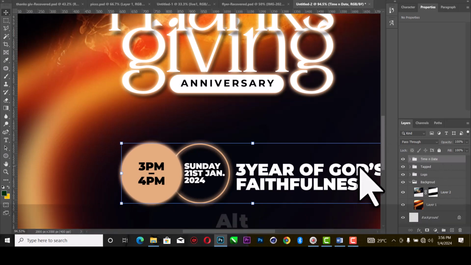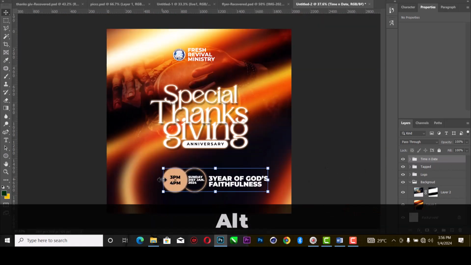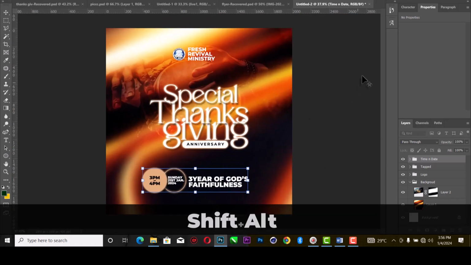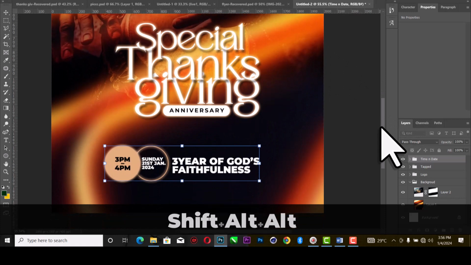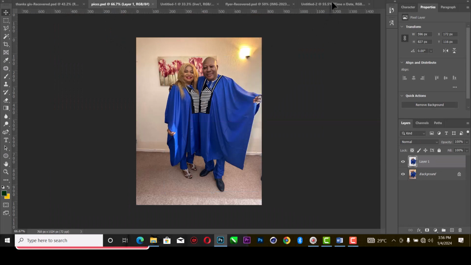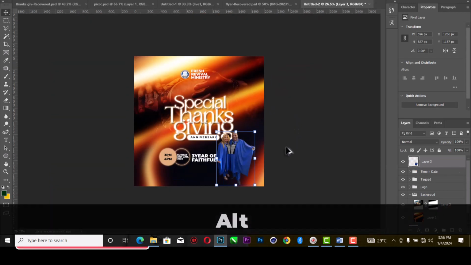Amend it, so we can see his group already. Let me shift it to this place. So the next thing I'm going to do is to bring the picture. Yes, bring the picture of the husband and the wife, the pastor, sorry.